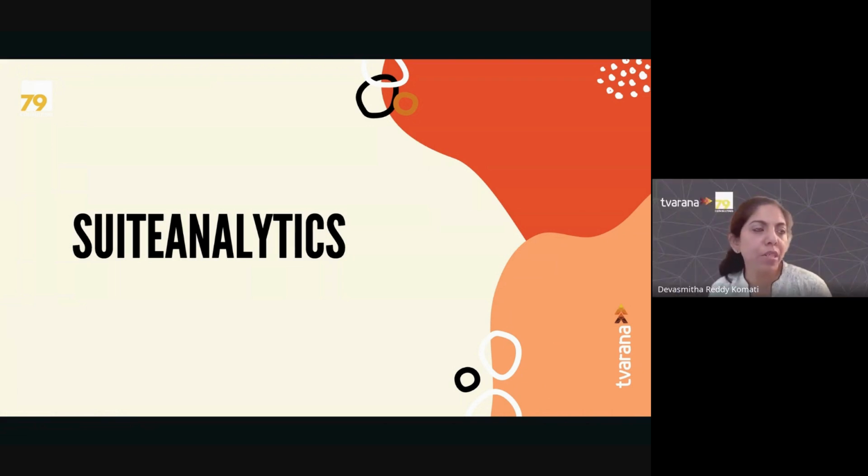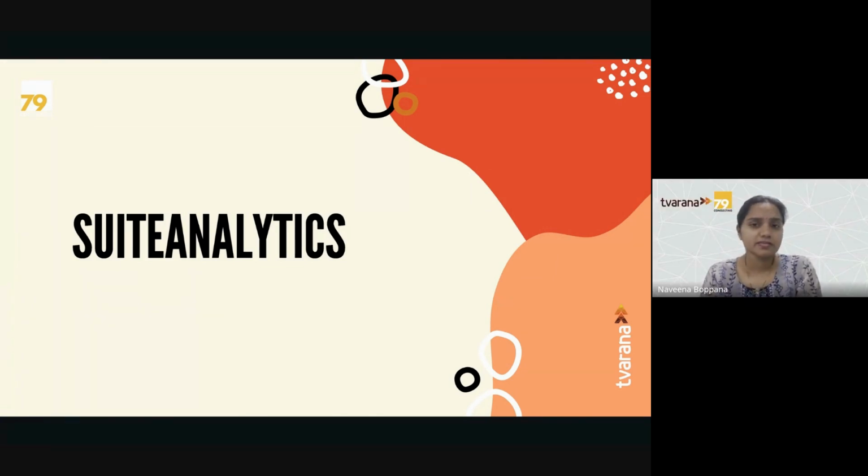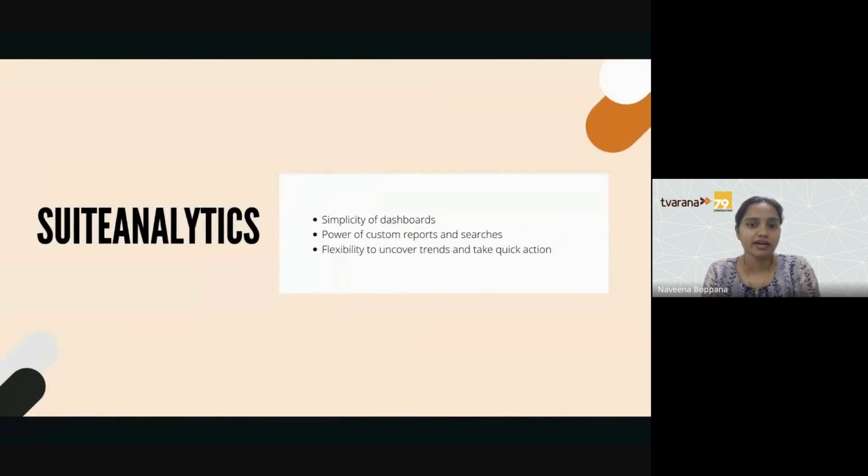Interesting. So it sounds like it's a built-in BI layer for NetSuite. Exactly. So think of it as a smart assistant for your business data, right? Whether you're tracking sales performance, financial health, or customer trends, Suite Analytics helps us visualize and interpret your data very easily. It combines the simplicity of dashboards and the power of custom reports and saved searches, and the flexibility to uncover trends and take quick actions as well. So it's all about making faster and better decisions without any manual effort.